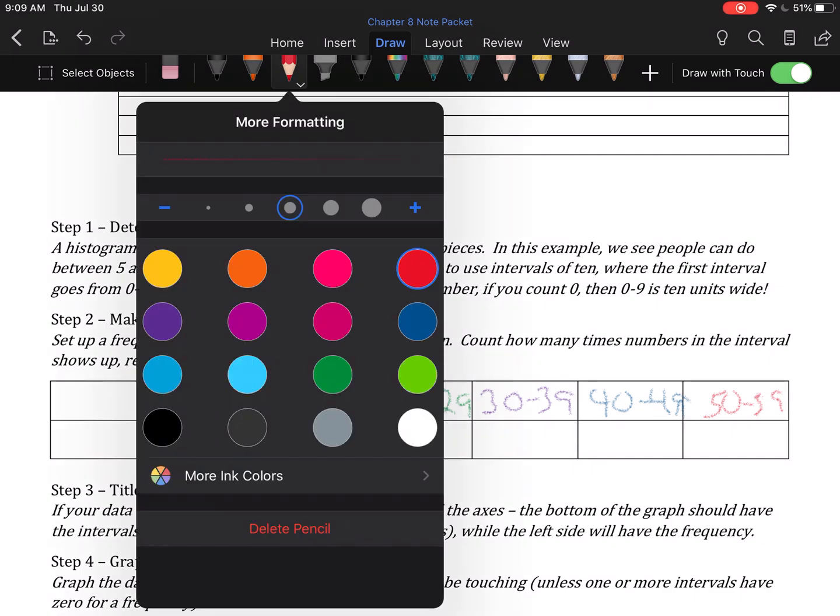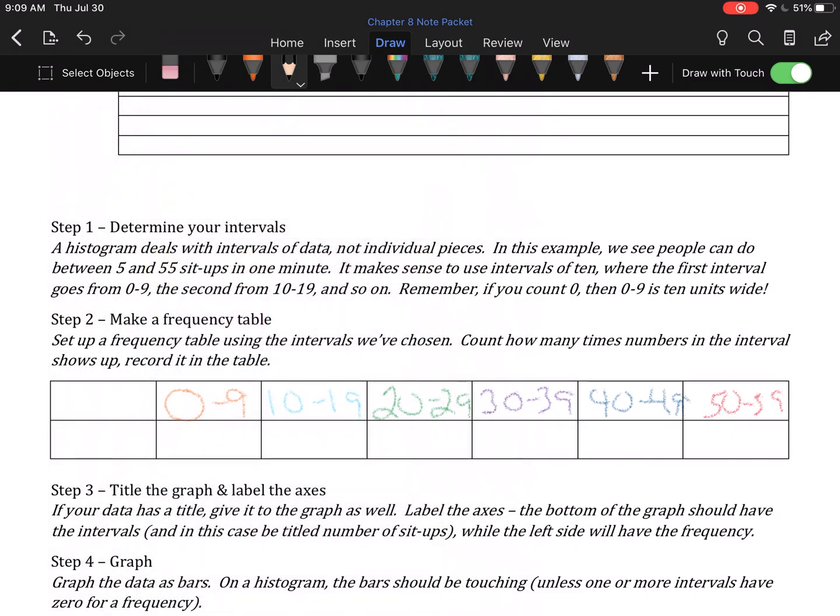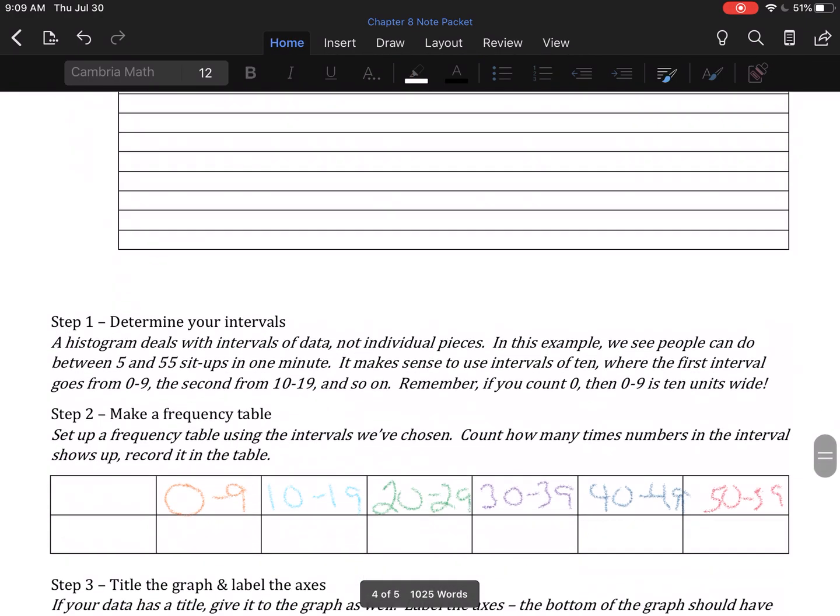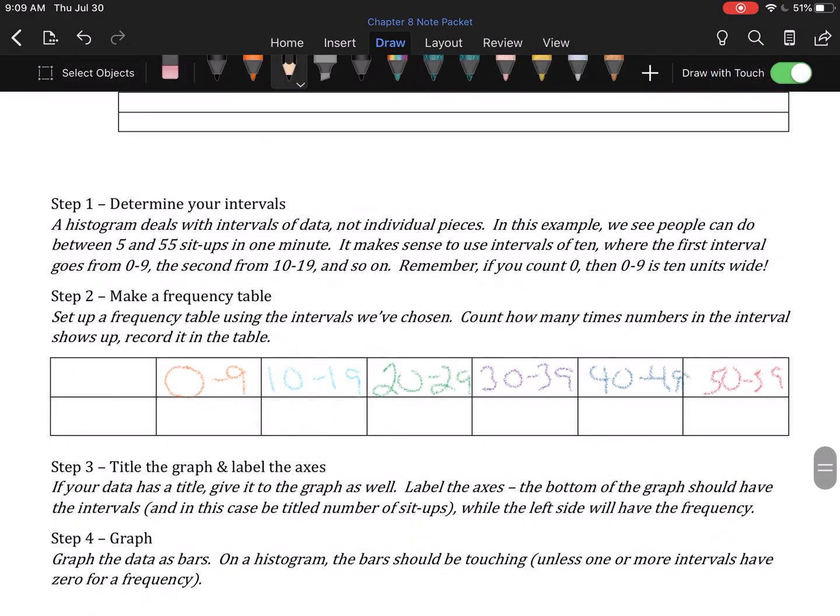So this top row are my intervals. So our data was sit-ups per minute. So this top grouping is number of sit-ups, and the bottom will be frequency. So now we just have to figure out these frequencies.